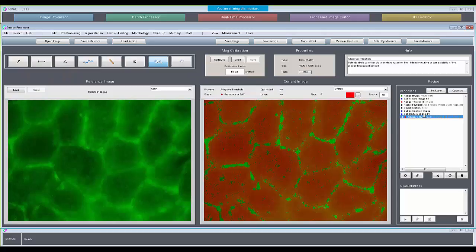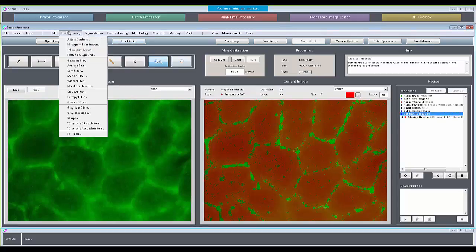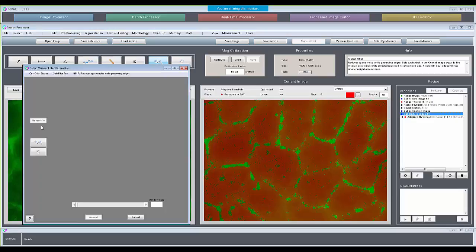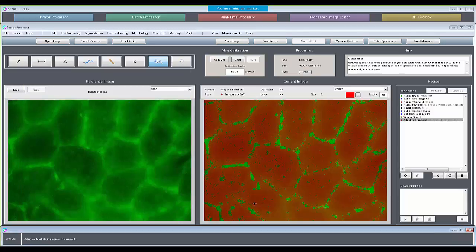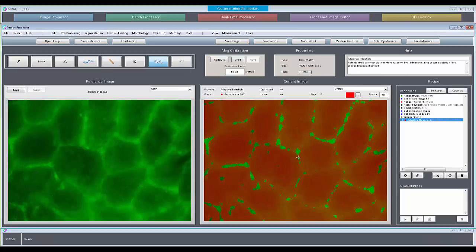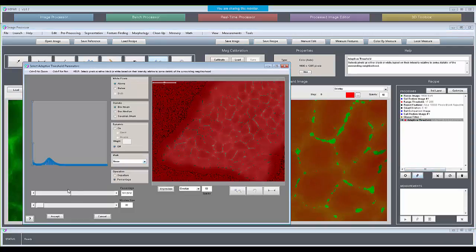And now if I go back up before my threshold and I put in a Wiener filter step with maybe a size of 5, 7. Now the threshold is redone and I think is a lot cleaner. We could probably even go down a little bit and add some more selected pixels. You can also play with this window size here. Oh, that's actually really nice.